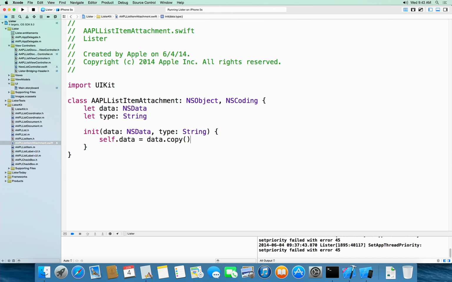However, copy returns id in Objective-C, and in Swift that's going to come through as the AnyObject type. We can't go directly from AnyObject to NSData in Swift, because that's not guaranteed to be safe. So instead, we have to explicitly tell the compiler to do a cast here. And this is important, because if anybody ever implements the copy method incorrectly and doesn't return an NSData, we would much rather find out about it right here in the initializer than crash somewhere down the line when we try to use it.